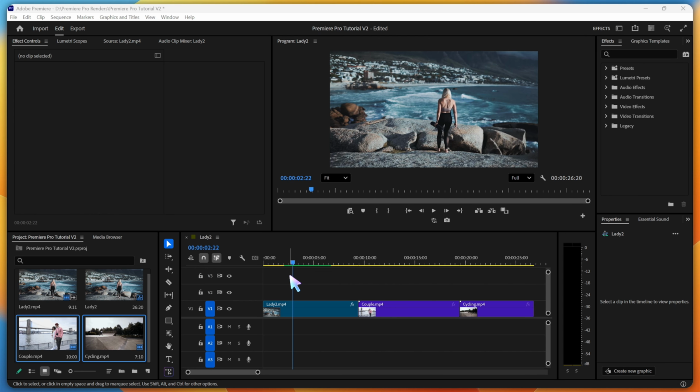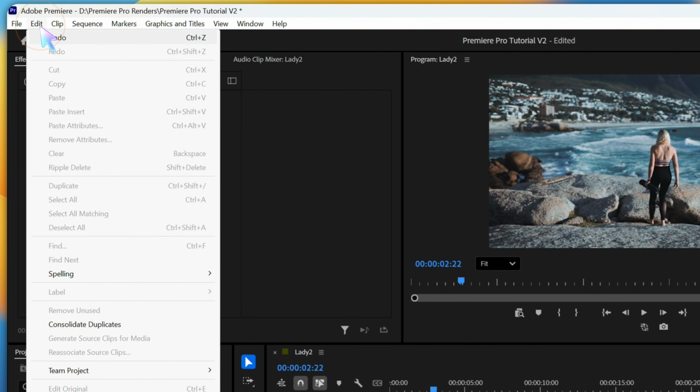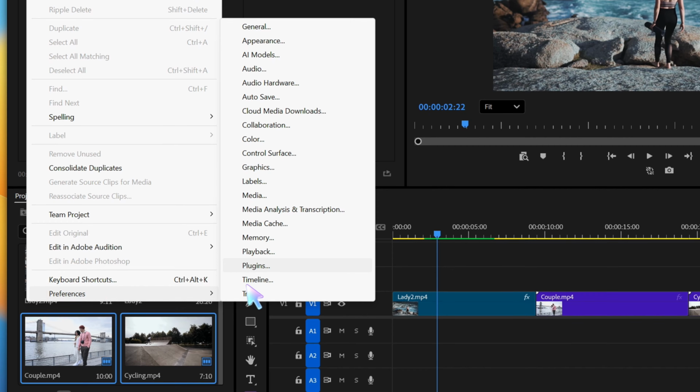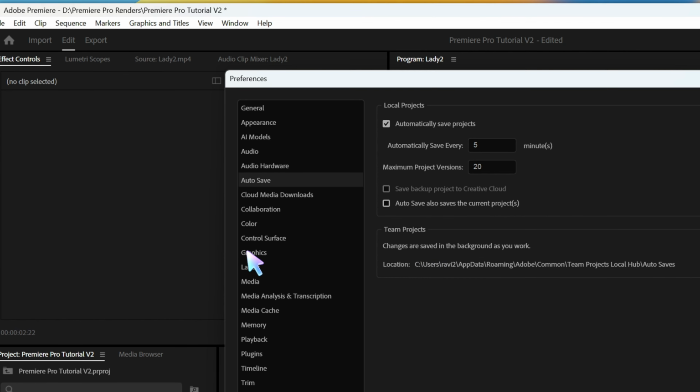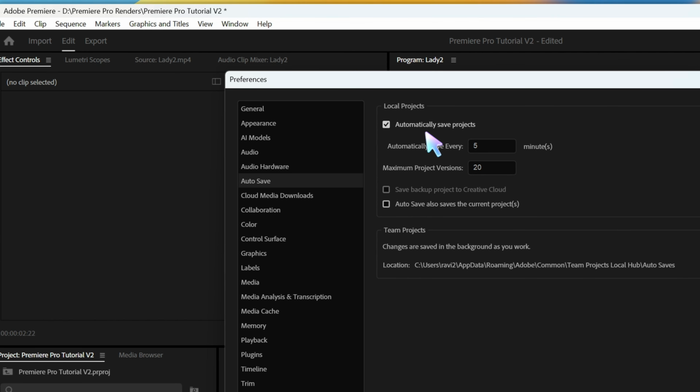Let's begin. First, let's check your autosave settings. Go to the top menu and click Edit, then choose Preferences and select Autosave. Here you'll see options like the Automatically Save Projects checkbox, Automatically Save every few minutes, and Maximum Project Versions. Make sure Automatically Save Projects is enabled.